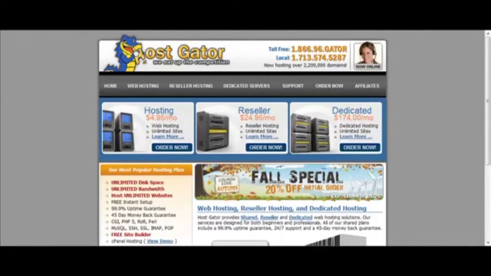So that's the HostGator setup process for you. It's very easy, very simple for you to use, and you can see here they're extremely reliable. They've been hosting over 2 million domain names at this current time. So HostGator is a great option to use.